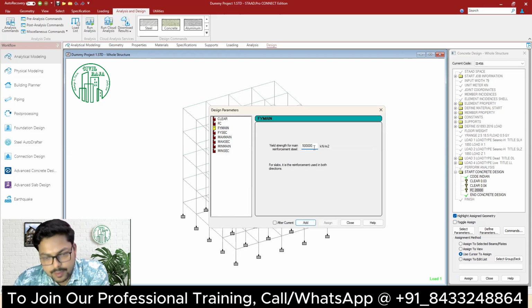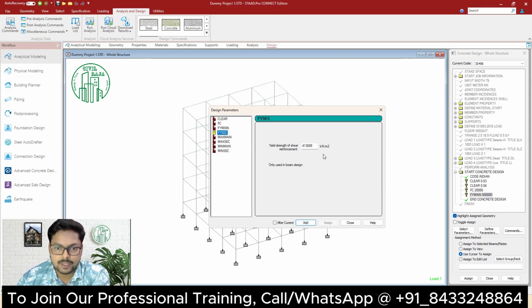We have not considered the load combinations yet. So I will tell you the reason for that also. Let me define these factors. So for FE500, the yield strength is 500,000 kilonewton per meter square.